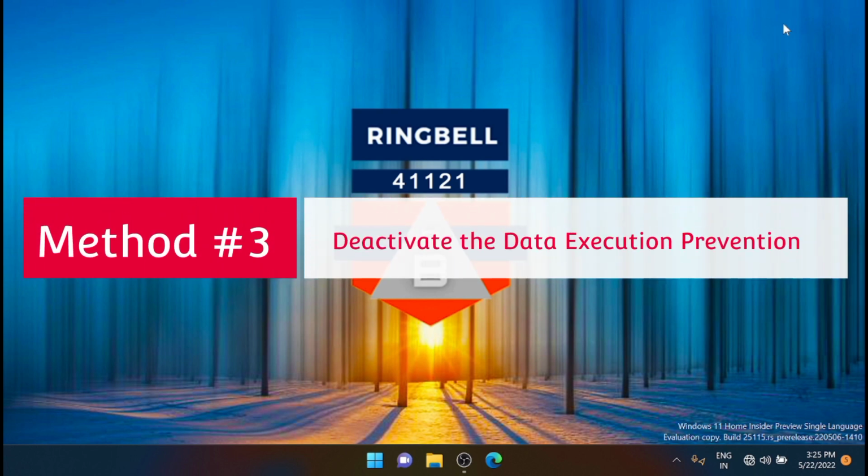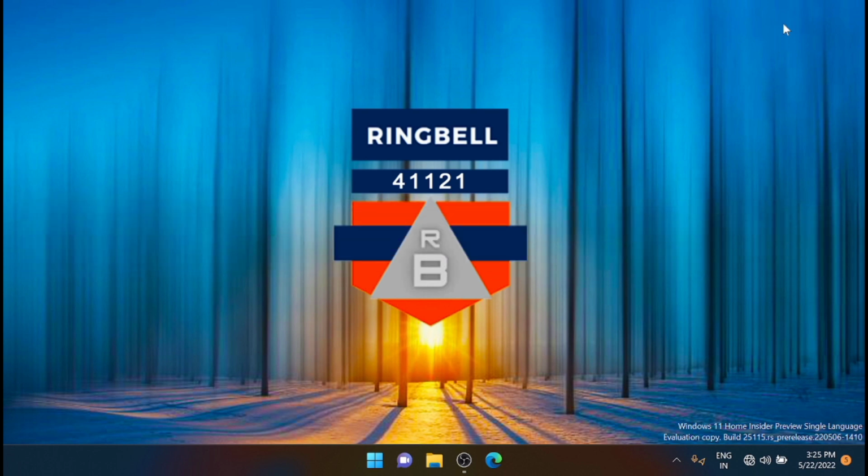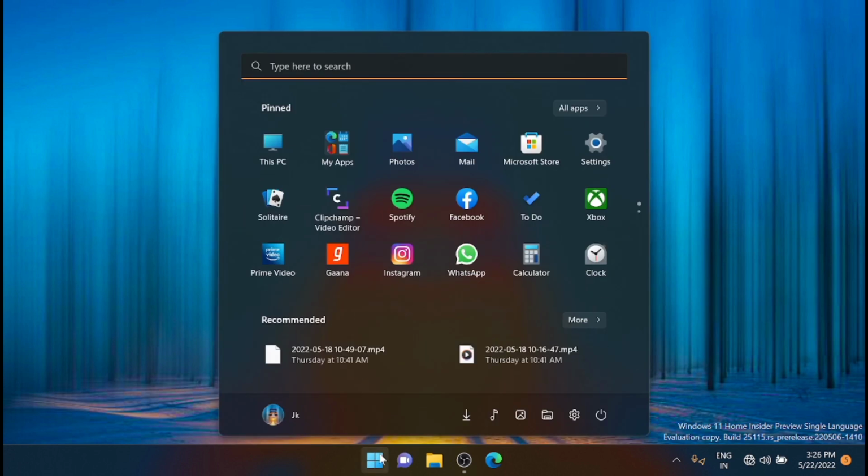Now the third method is to deactivate the data execution prevention. Data execution prevention, or DEP, is a memory protection tool by Microsoft that allows third-party programs to execute from certain parts of the memory. Though this feature is incorporated for the safety of the system, many programs are still not compatible with it. So to deactivate DEP on your system, first head to the Start menu and click on Settings.